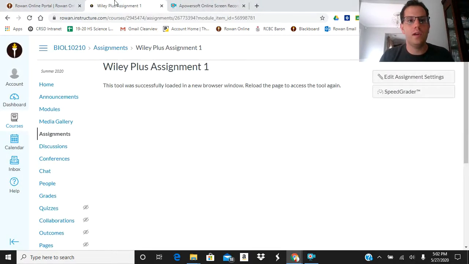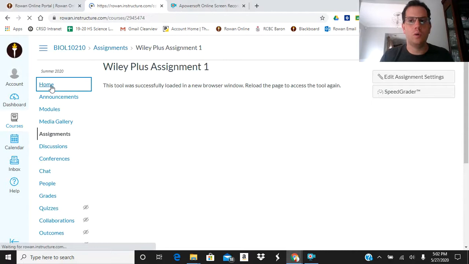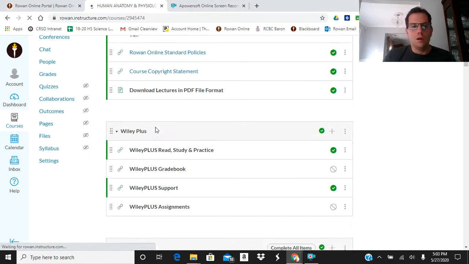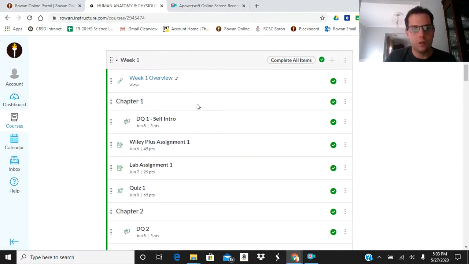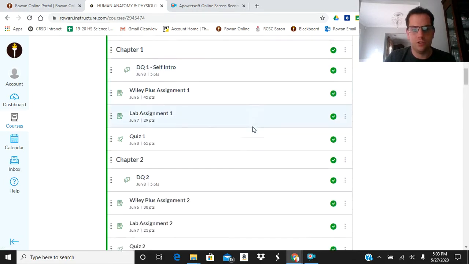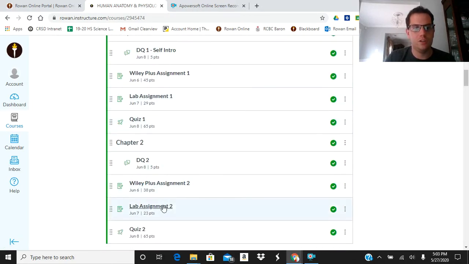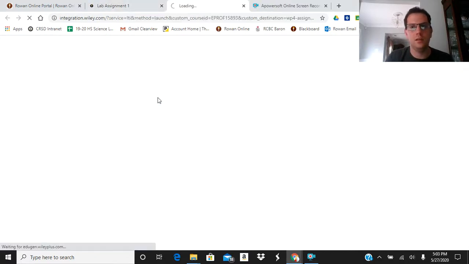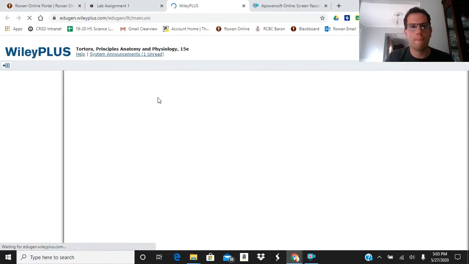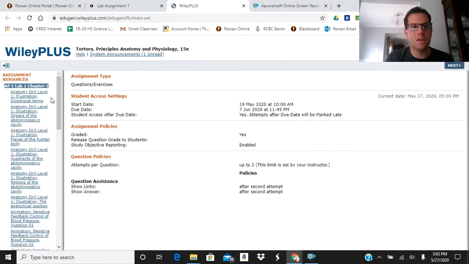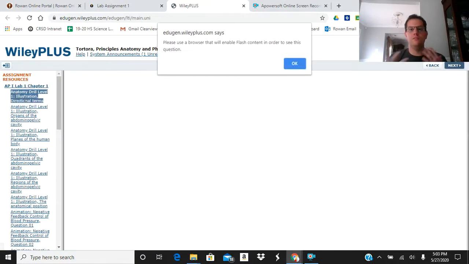Each week, if you look at the weekly overviews, you'll have two WileyPlus assignments, one for each of the chapters for that week, and two labs, one for each of the assignments. If you look at the lab assignments, we'll see what those look like. The lab assignments are lots of figure labeling.